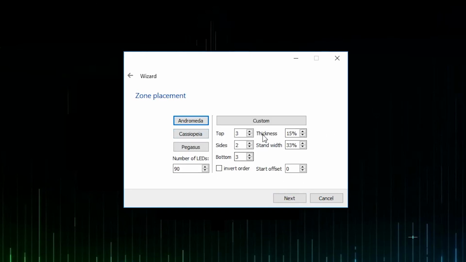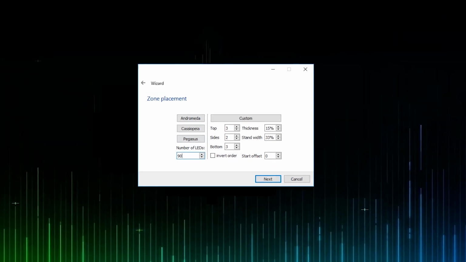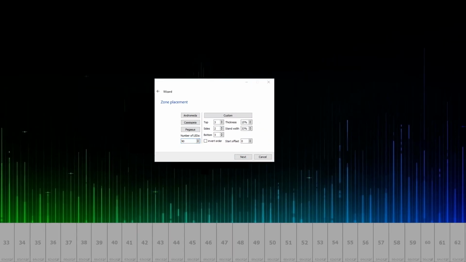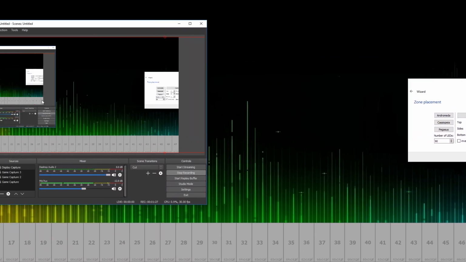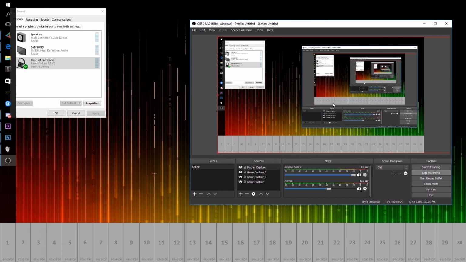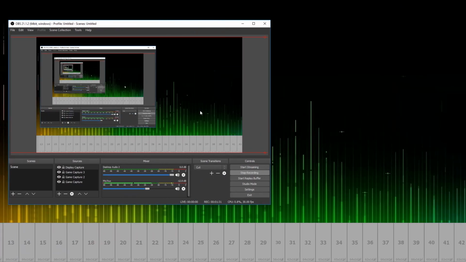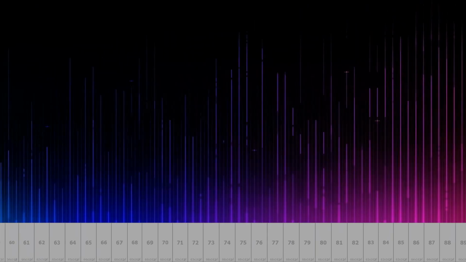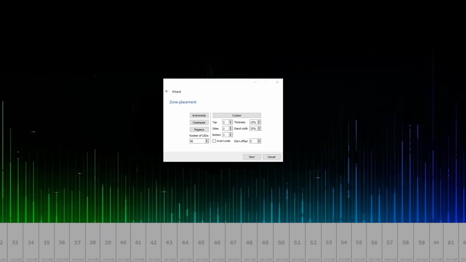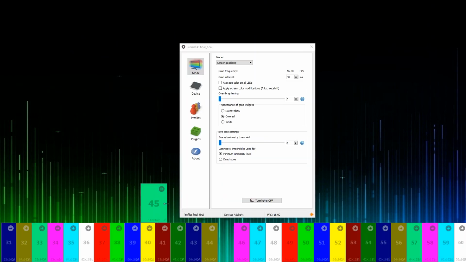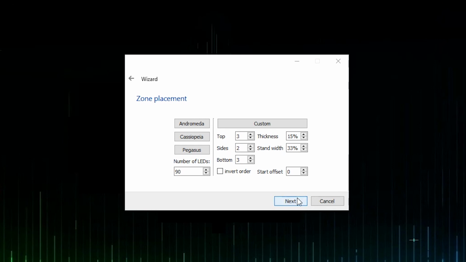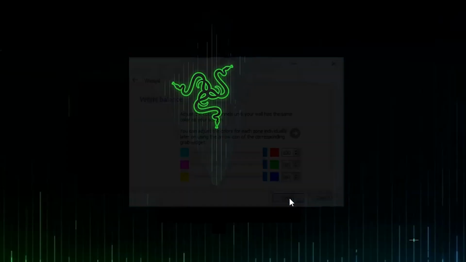and that's zone placement. So the first thing you change is how many LEDs you have down here in the corner, and then you feel free to just arrange these zones on your screen however you put your LEDs. As you could have seen, I have one strip under my monitor, so I have 90 LEDs just spread on the bottom side of my monitor. You can also resize them, as you can see here, and move them however you want. And then just hit next and finish, and you're done.